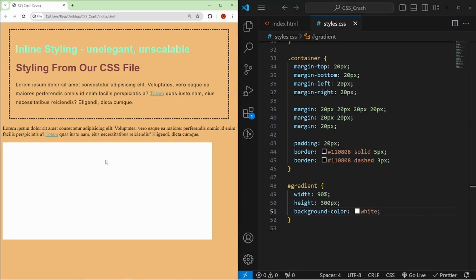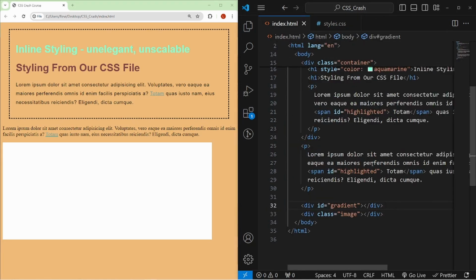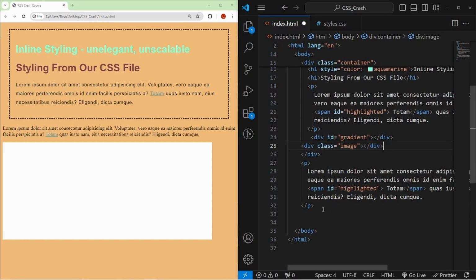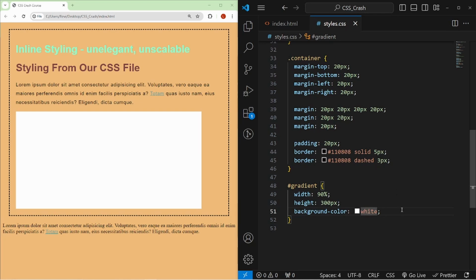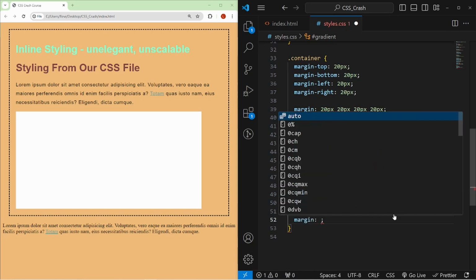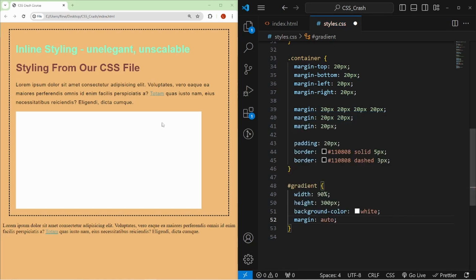If I refresh, you can see a rectangle appears right there, and I actually wanted to put this inside the container. Like that, and it's always 90%, but you can see it's not in the middle yet. So if I say margin and auto, it will set the margin automatically and it will push it to the middle, to the center, because it will set an equal amount of margin from each side. If I refresh, it pushes it to the middle.